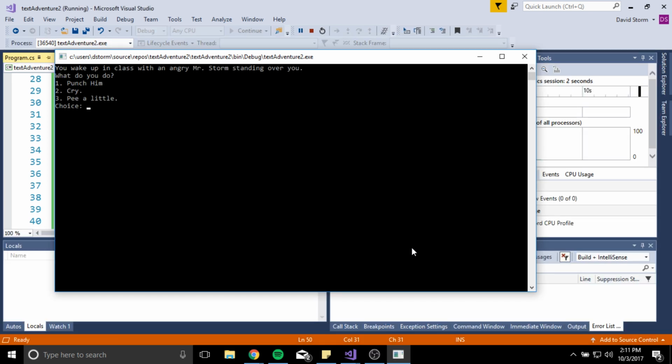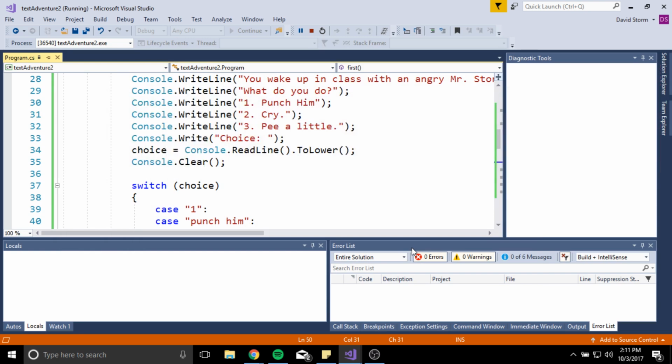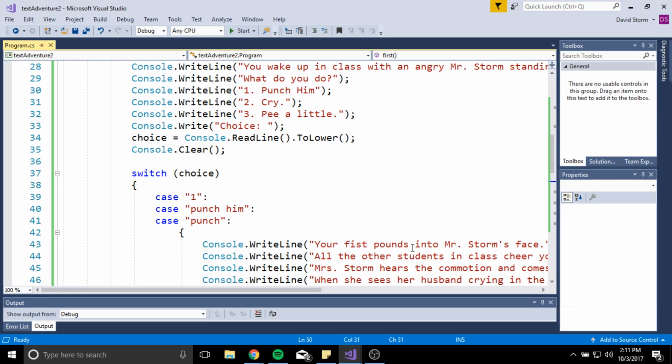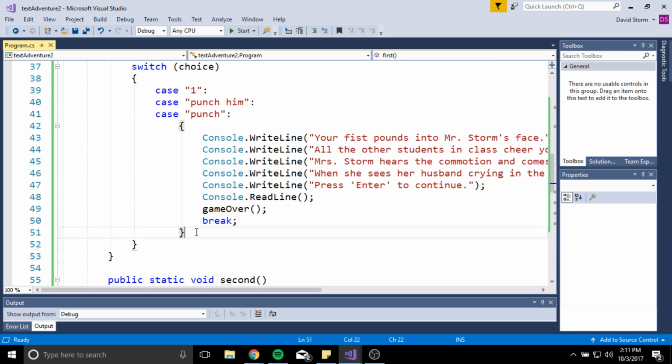All right, so I want to punch him. I'm going to punch. Your fist pounds into Mr. Storm's face. All the other students in class cheer your name. Miss Storm hears the commotion and comes to investigate. When she sees her husband crying in the corner, she shoots you with her laser eyes. All right, so it works so far, right? We already have one step. But we have other cases we need to handle. So let's build the rest of this switch, shall we?